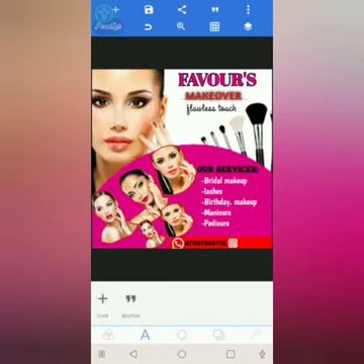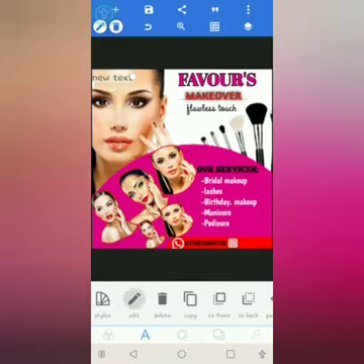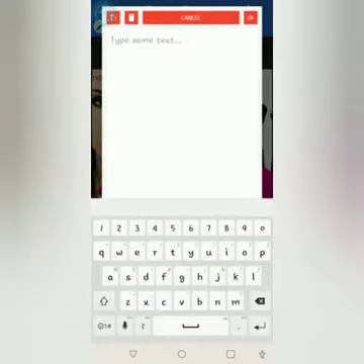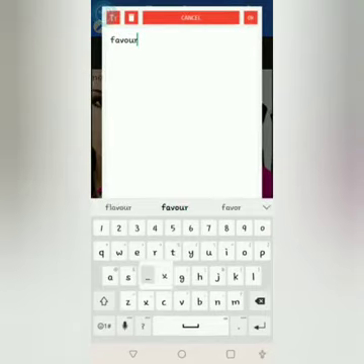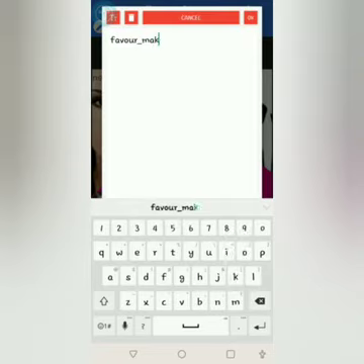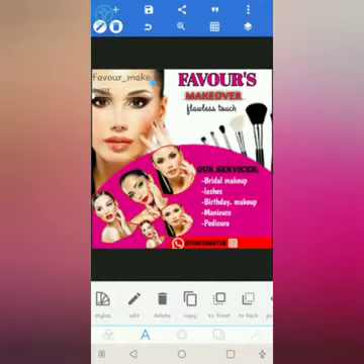And I'll come to my text. I'll click on edit. Then I'll type favors. Okay, let me just write the favor alone. Favor makeover. Then you have to reduce this one because the space left there is not much. You have to reduce it. See, it's still not entering. Still not entering.